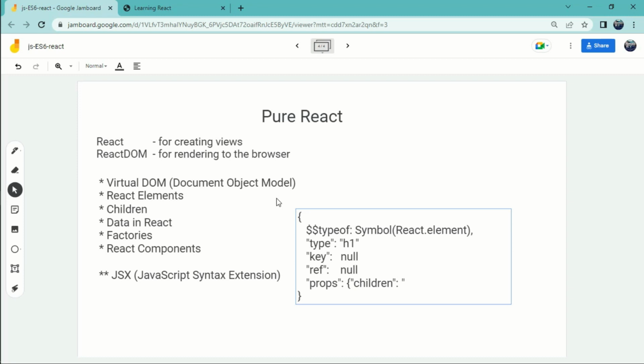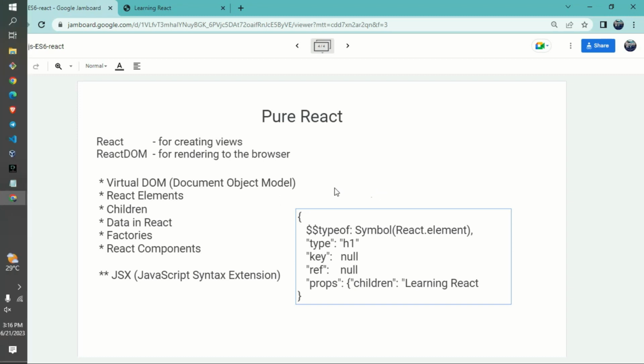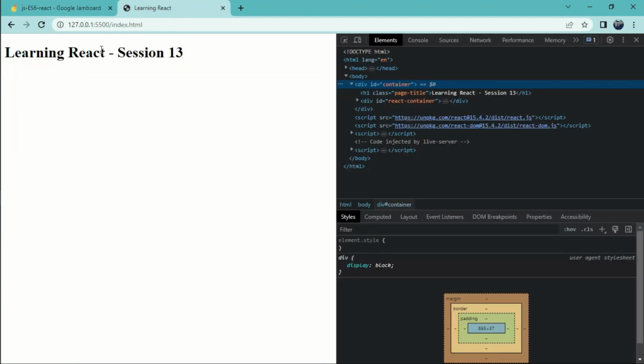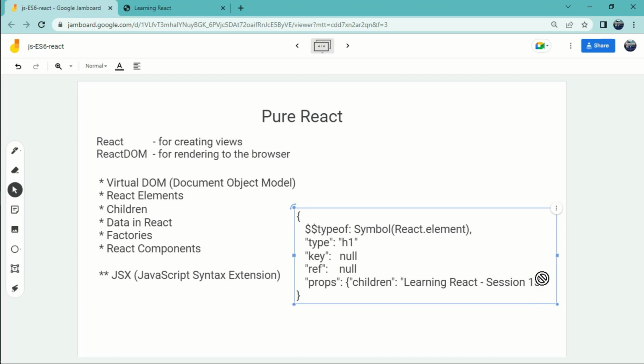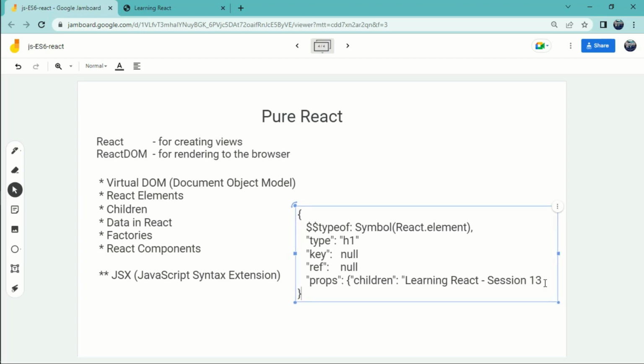Children. So when we created that thing, the child was learning React. Sounds like I'm making a sentence. The value of children was learning React. Let me even copy it from here. Learning React, section 13. Okay. Section 13, I want it on one line.